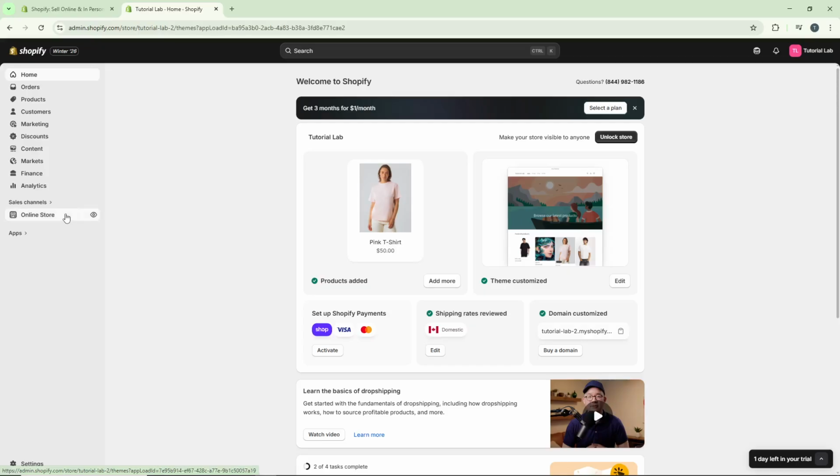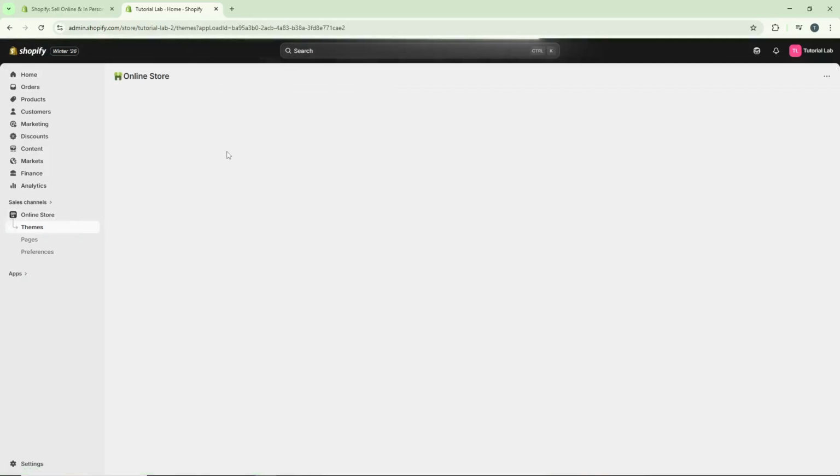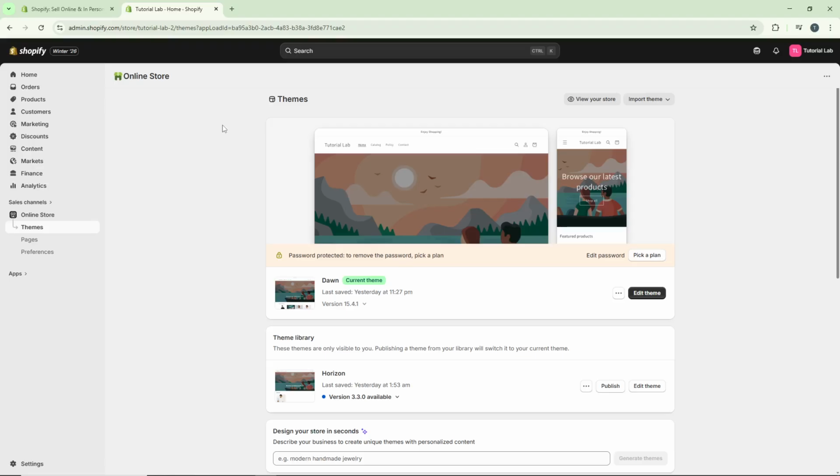Now that you're on the home page, look over to the left side of your screen and click on Online Store. This section controls everything related to your storefront's appearance and functionality. When you click it, you'll see your current theme displayed, which is the design template your store is currently using. Next to your theme, you'll see a button that says Customize or Edit Theme. Go ahead and click Edit Theme.